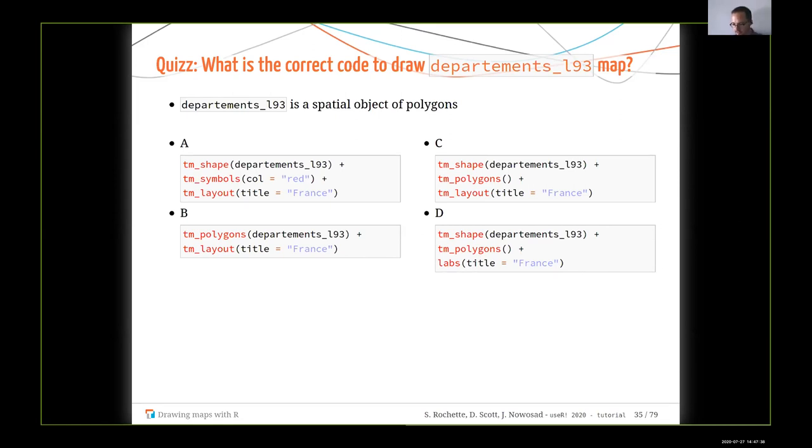So thank you for your answers. It seems that everyone agrees on the answer C. You can also visually see that all of the functions start with tm_. Are there any exceptions from that rule? So that's why this one is also not correct.